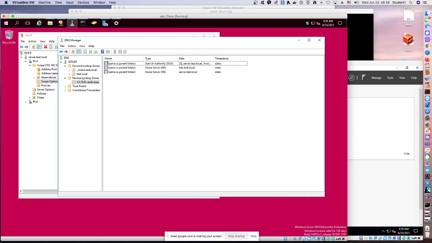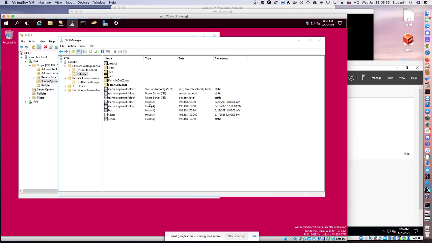Now let's create the reverse lookup zone also, because that's for 2010 obviously, but we need one for the other one. So let me just be sure this one here will be in my reverse zone.